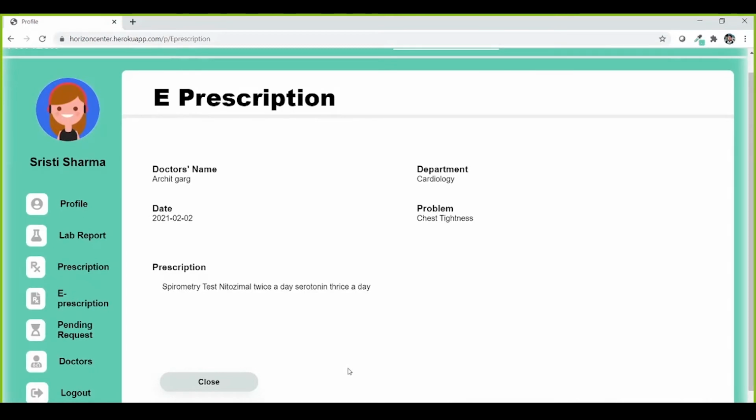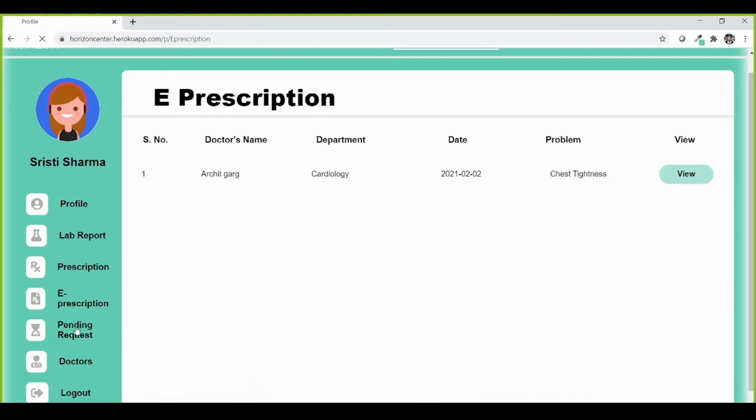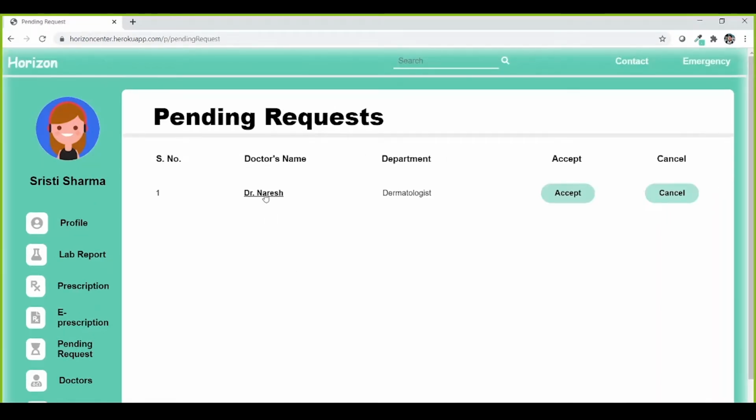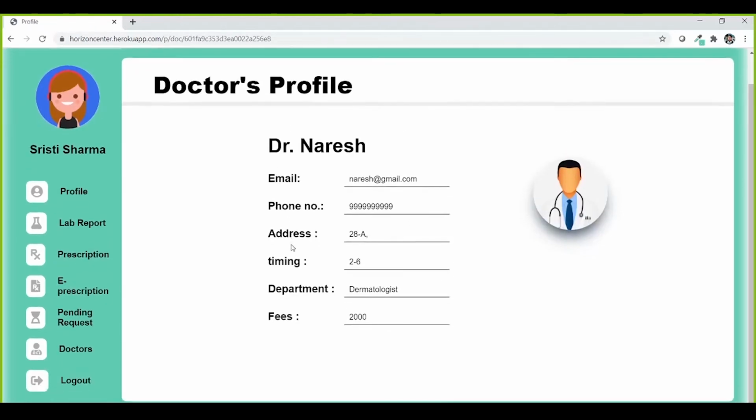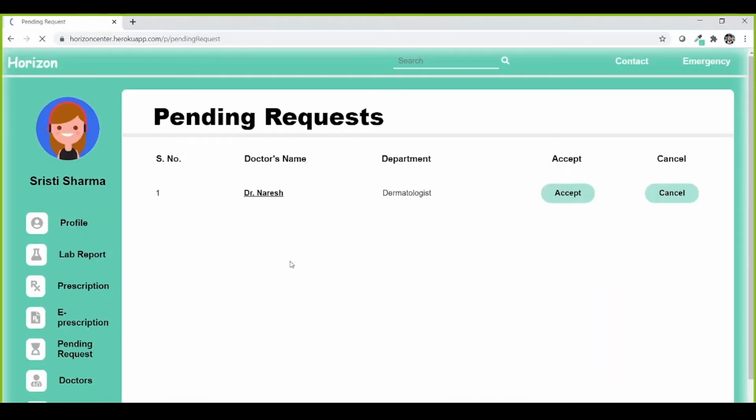When a doctor wants to provide documents to the patient, he needs to send a request to them. He may get access to add and view documents of the patient only after the patient accepts his request. When the patient clicks the pending request button, he gets the list of the doctors' names and departments, where he may click the doctor's name to open the doctor's profile. The patient may click the accept or cancel button in order to accept or cancel the request of the doctor.